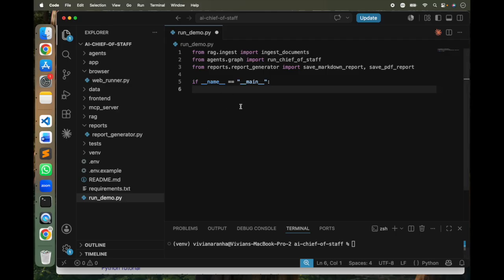And since we are running it from the CLI, I'm going to say name equal to main, objective equal to analyze AI coding assistant market. Now, in this particular case, I'm not even asking the user, I'm hard coding what my objective is, but I'll show you how you can change it later, and you can update it here too.